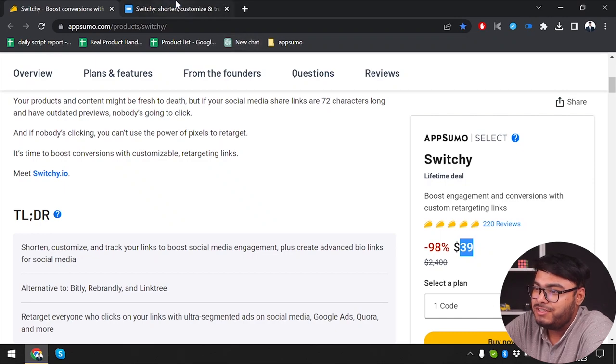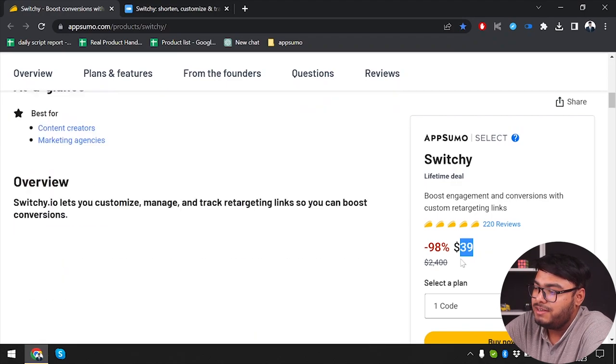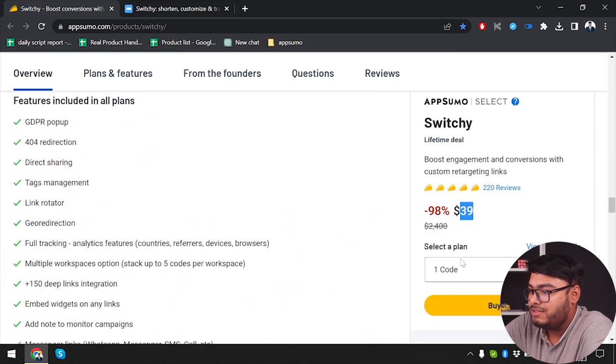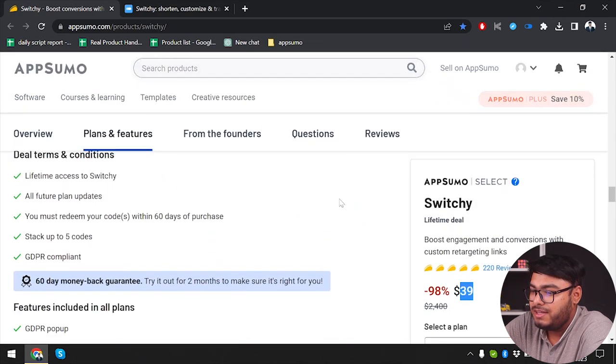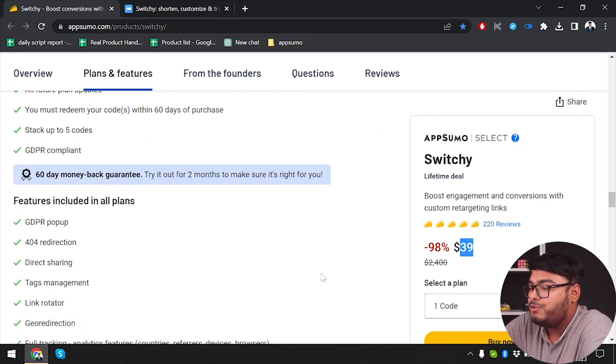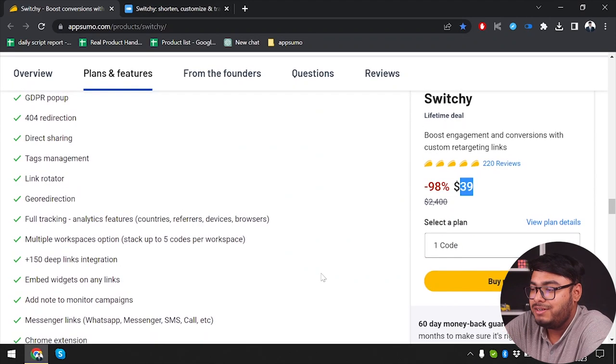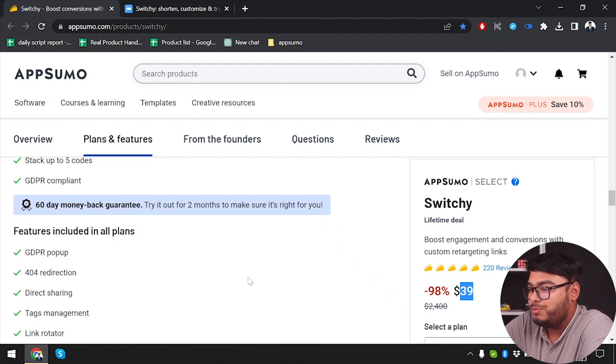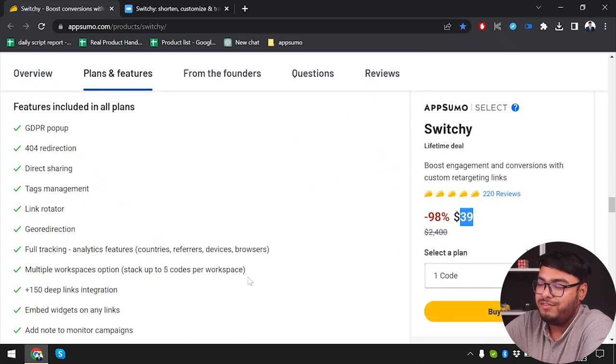So why spend $39 per month when you can just spend $39 for a lifetime deal in AppSumo? Plus, it's refundable if you don't like it within 60 days. As you can see, 60-day money-back guarantee. You can try it for 2 months to make sure it is right for you. So after 2 months, you can't get a refund. But if you apply before 2 months that you don't like it, then you can just get a refund.